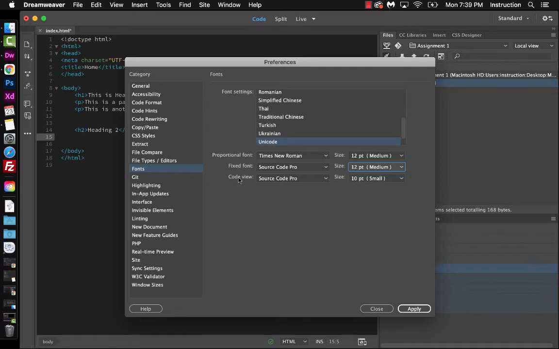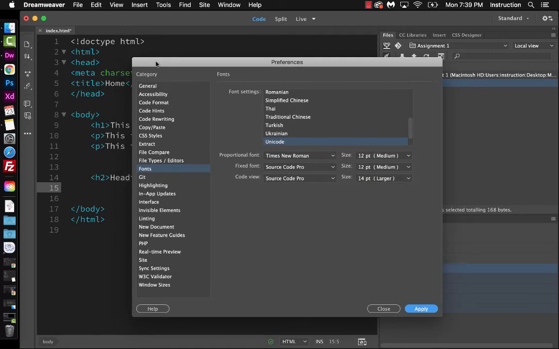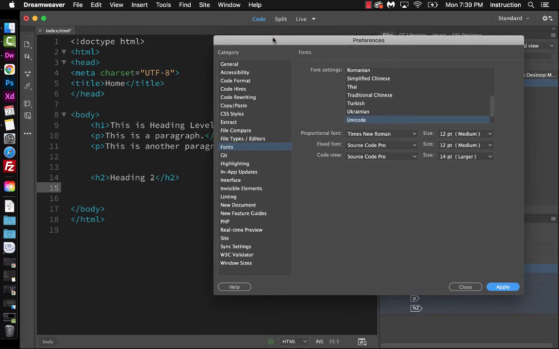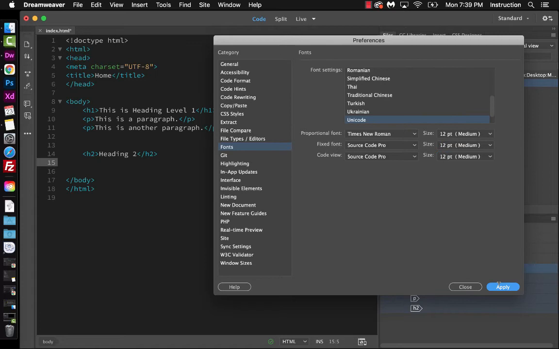And then the other thing, for code view, I want that to be, let's do 14. And if I hit apply, you see automatically back here it gets bigger. Now you might not want it that big on your computer screen. I like to have it large so that when I'm doing recordings, it's easier for you guys to see. So I can also do 12 points, and that's even better than what it was. It was at 10. So I might leave it at 12, and I might switch back and forth depending on what it is that we're doing. In fact, I'll leave it at 14.